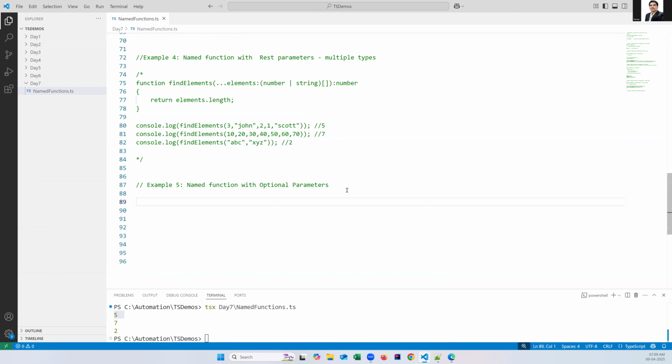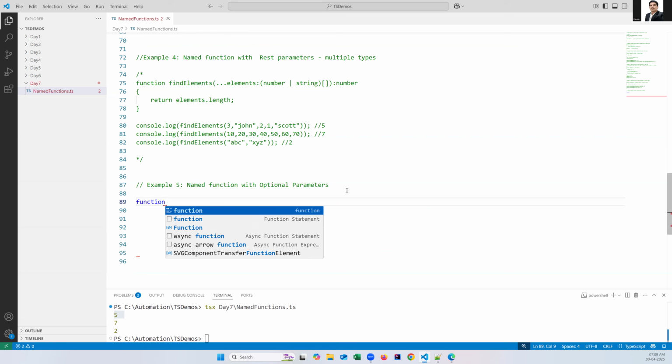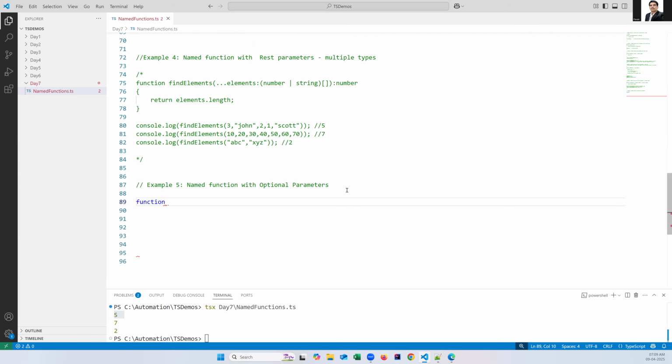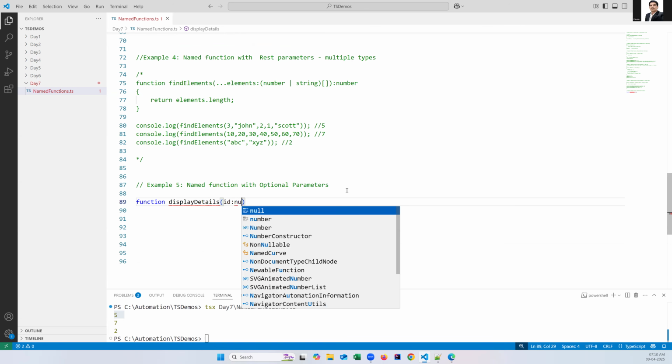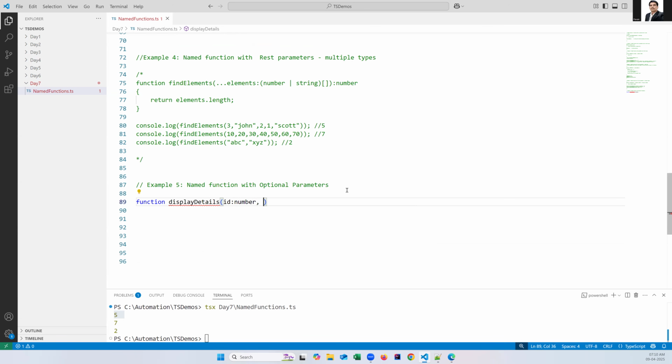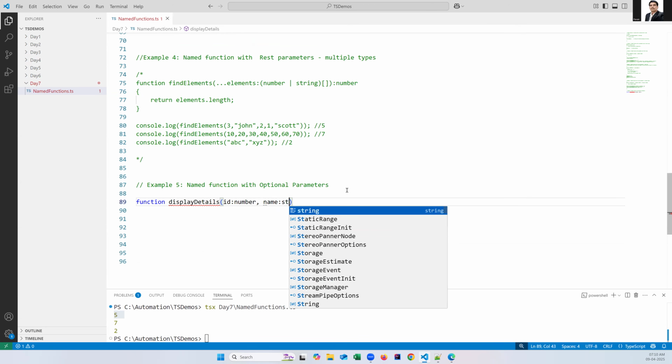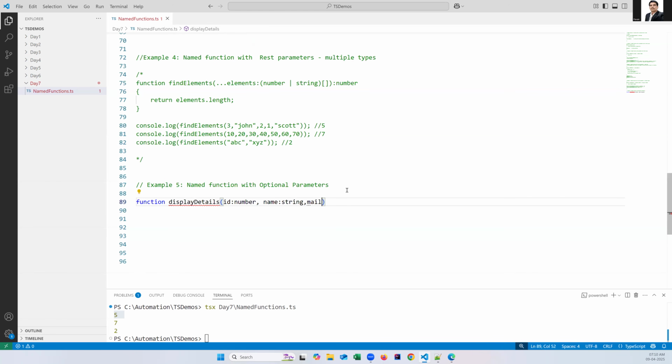Let me create a function. Function, and I'll give the function a name, display details. This is the name of the function. Now in this function, I will accept different parameters. Let's say ID, which is a number, name, which is a string, and also mail ID. I will accept mail ID, which is also a string.